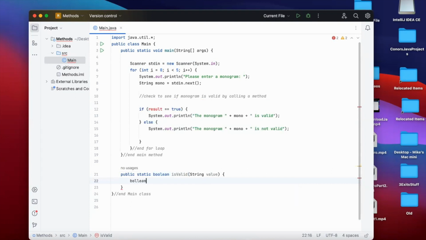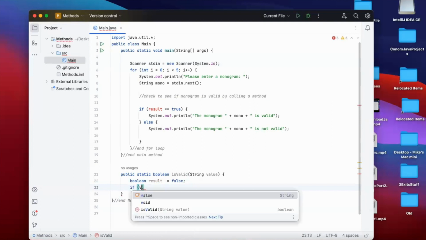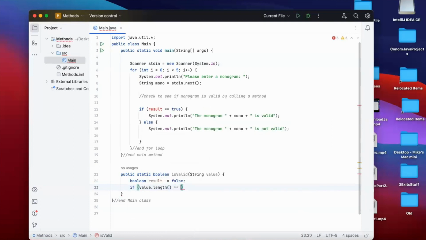My outcome from this method is going to be a true or false value. So I'm going to declare that first. And I'm just going to initialize it to false, just assuming that the value isn't a monogram. And then if it happens to be a monogram, I'll change the value of the variable result. So to check if my string value is a monogram, I'm first going to test to see if its length is equal to 3. Because if it doesn't have a length of 3, then I know that it's not a valid monogram.